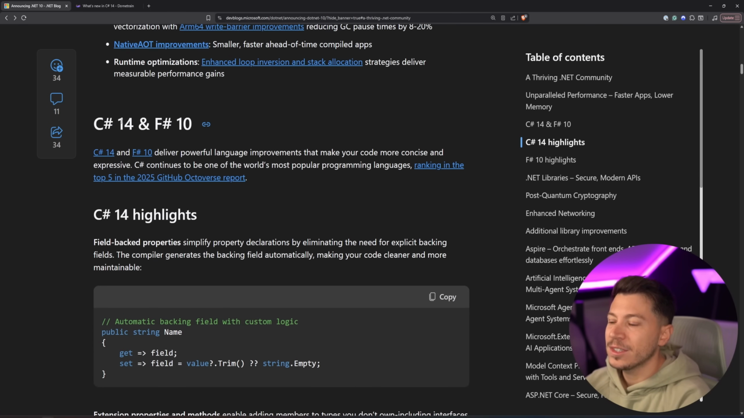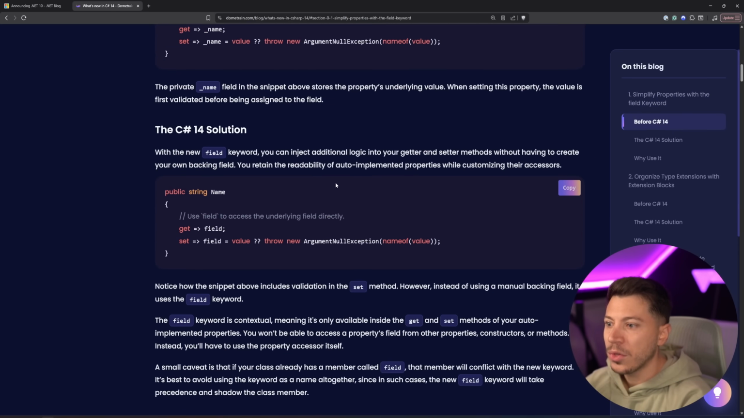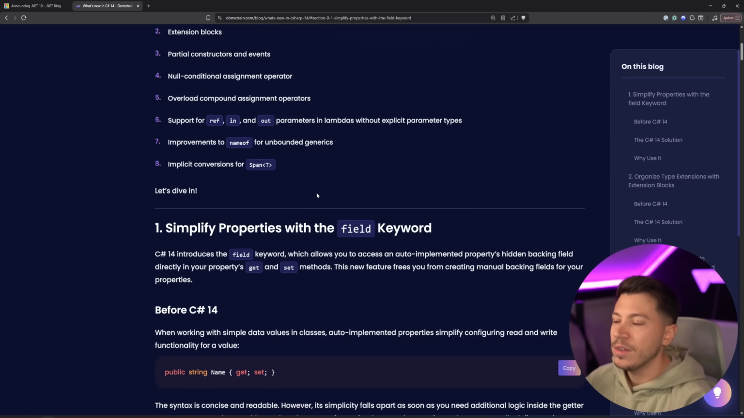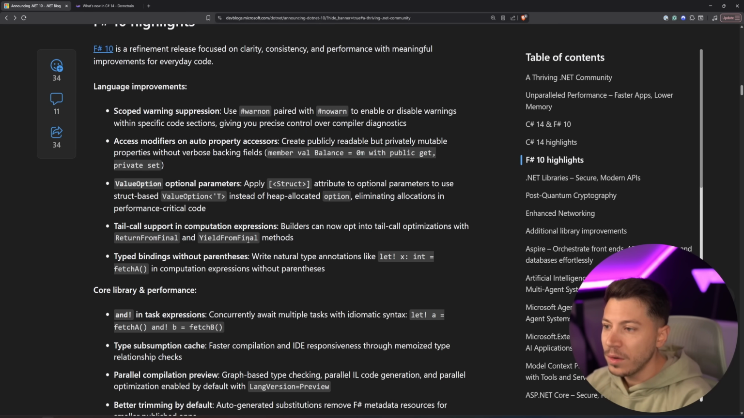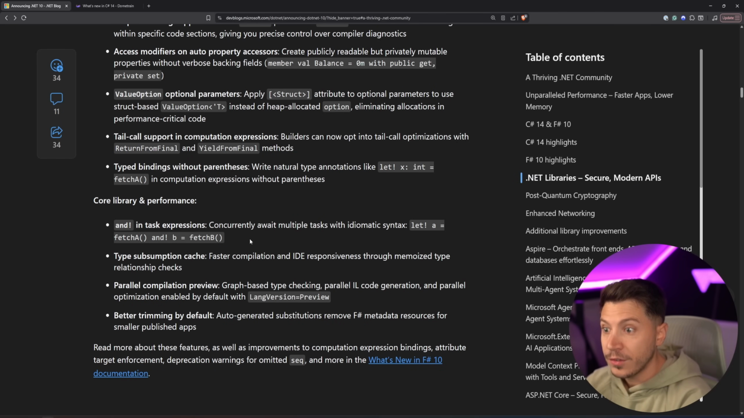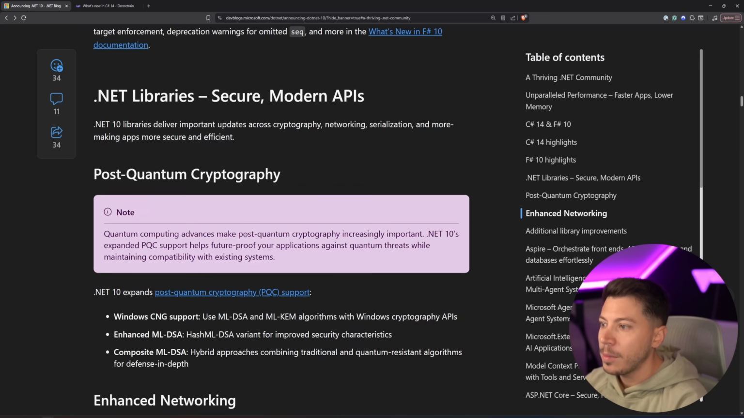I'm going to skip C# 14 because I want to go through all the features later, just briefly to explain everything. There's also F# 10 that was just released. All 15 developers that use F# said they love it. So we're going to skip over that.